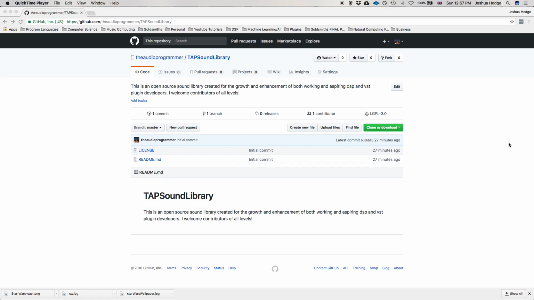I wanted to invite you to contribute to a new open source project that we're starting called the Audio Programmer Sound Library. For some time on the Discord group, users have been making requests to start an open source project where developers can collaborate with each other and build exciting things, and just kind of a centralized area for us to build some of these things. And so this is why we're starting this sound library.